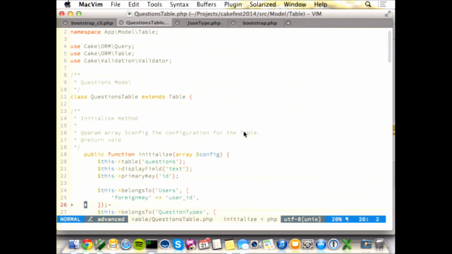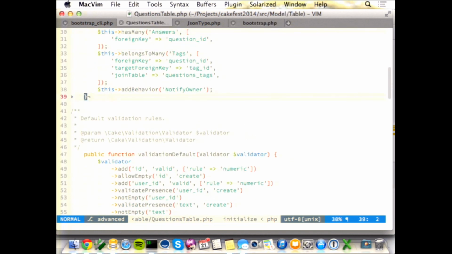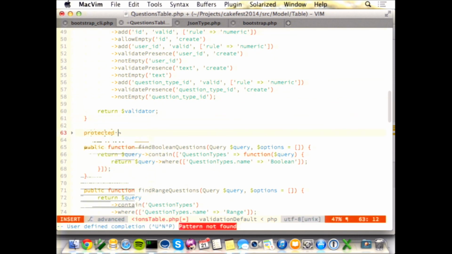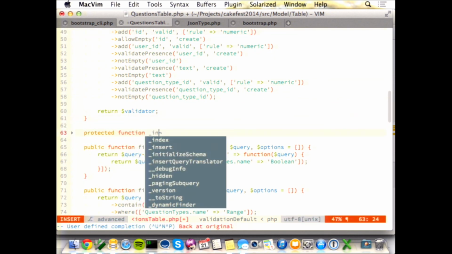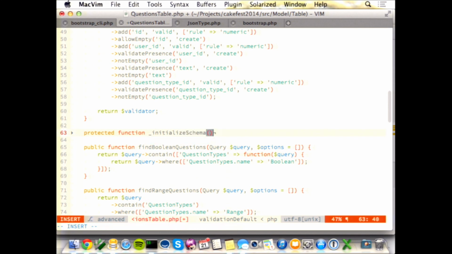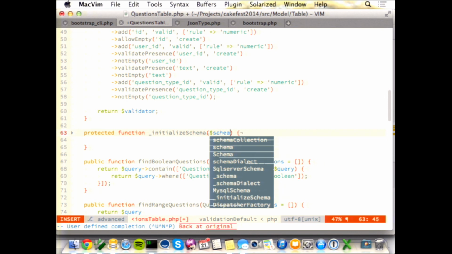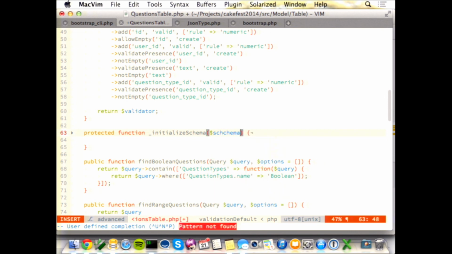And in my question table, I just need to override a small function, protected function _initializeSchema, and I receive a schema. It's actually a schema.